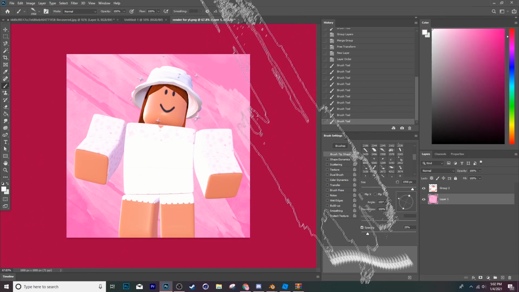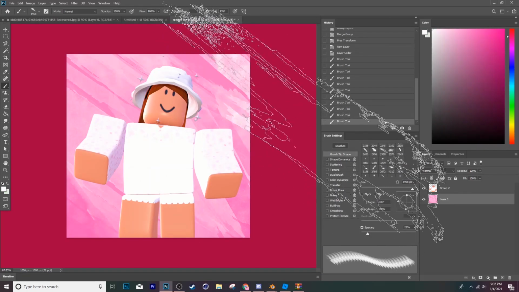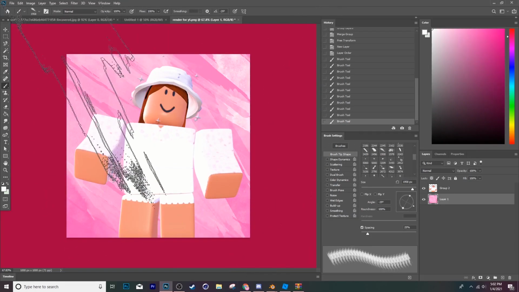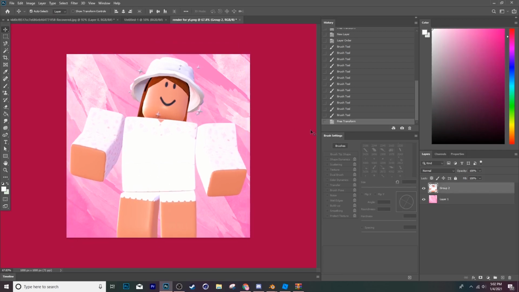Then I'm gonna get white and spam it. Oops, I'm gonna rotate it a little bit. Just spam it. Boom. And I'm gonna make my render a little bigger. Control T. Alright, so I made the background. It's pretty simple. That's all I do.